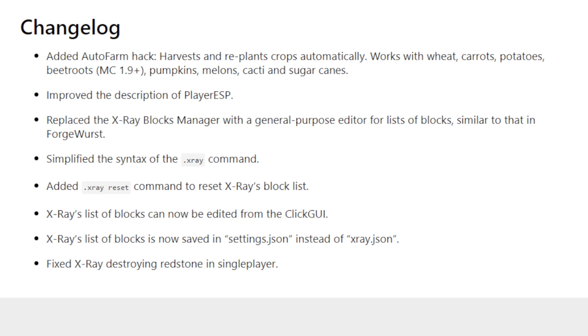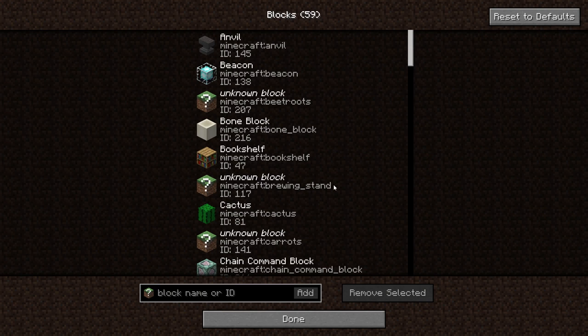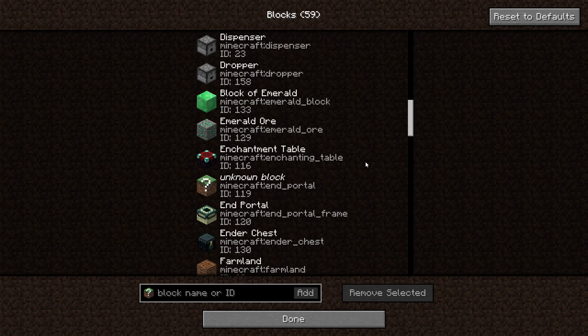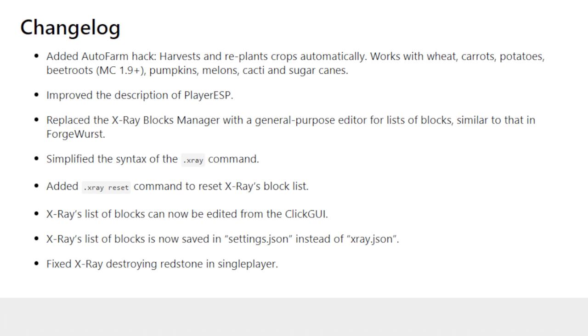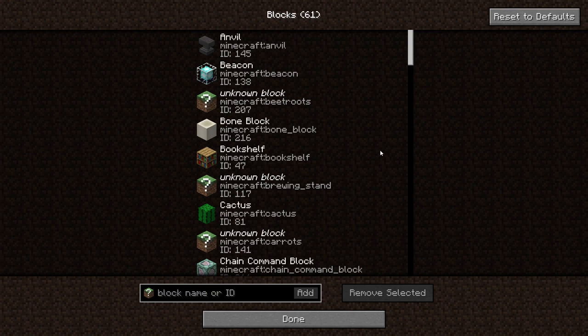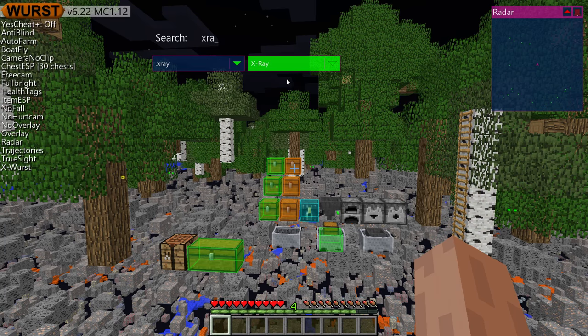Improved the description of Player ESP. Replaced the X-ray blocks manager with a general purpose editor for lists of blocks, similar to that in Forge Wurst. Simplified the syntax of the .xray command. Added .xray reset command to reset X-ray's block list.